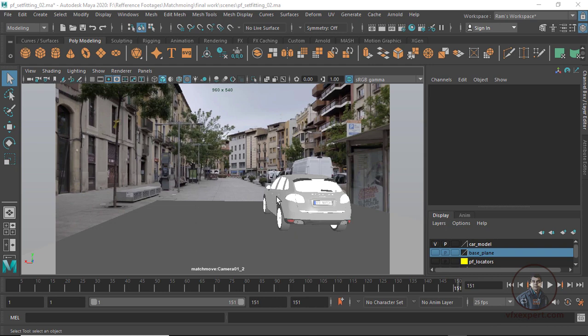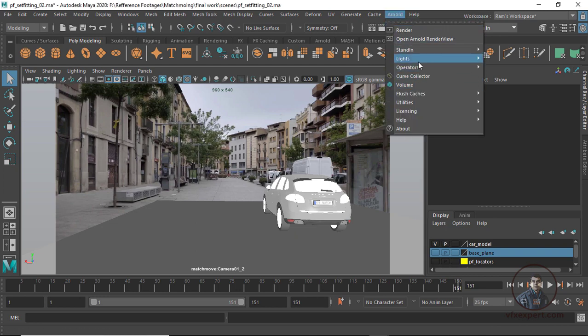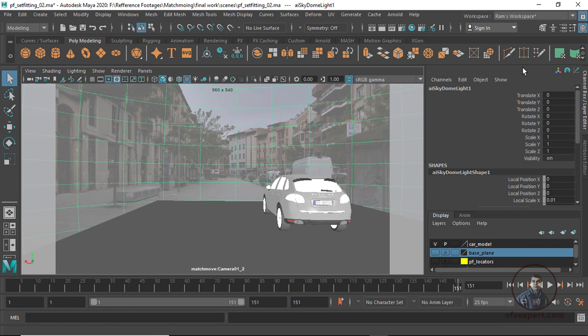For lighting here we are going to use Arnold lighting. Simply click on Arnold, then in lighting I am going to use Sky Dome, for our basic lighting. Then click here. Now you will see this is your sky dome.